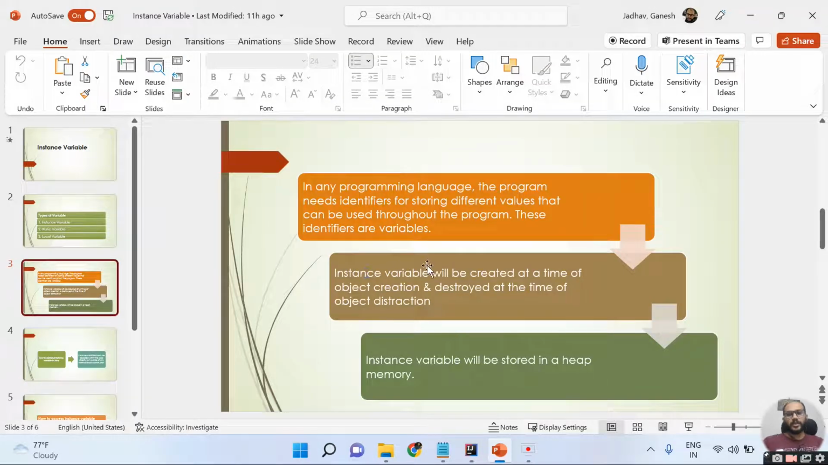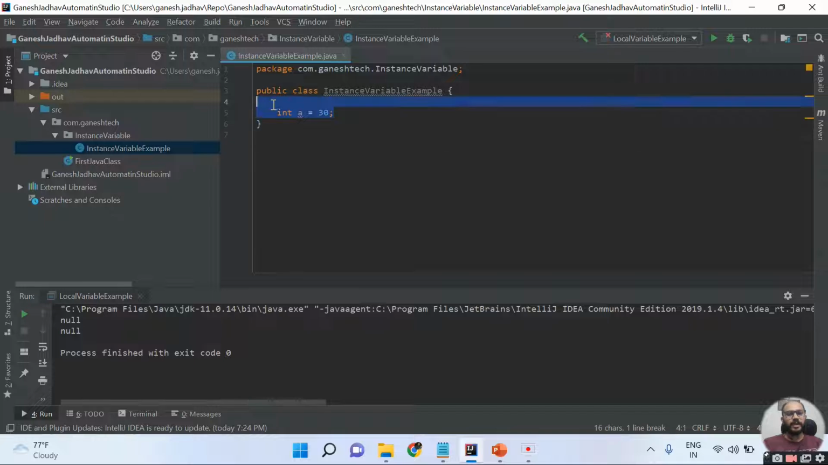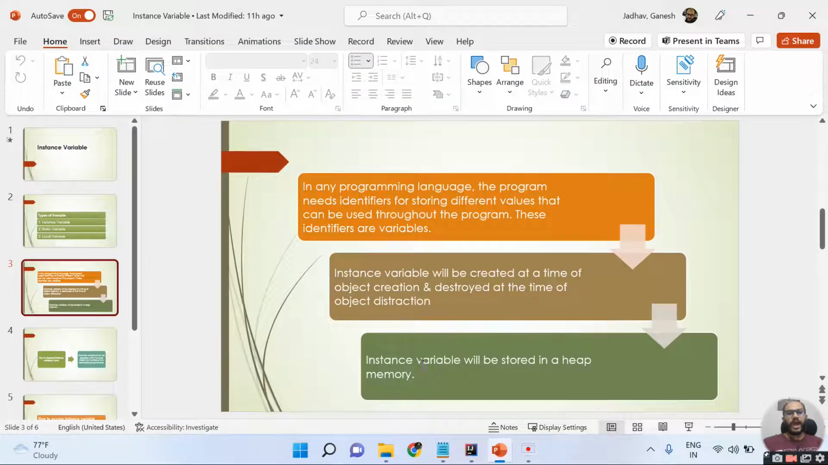So instance variable will be created at the time of object creation and destroyed at the time of object destruction. The life of this instance variable is specific to the object. Whenever your object is created, this instance variable will be created, and when your object is destroyed, your instance variable will automatically be destroyed. This is the fixed term we have, guys. And the instance variable will be stored in the heap memory.